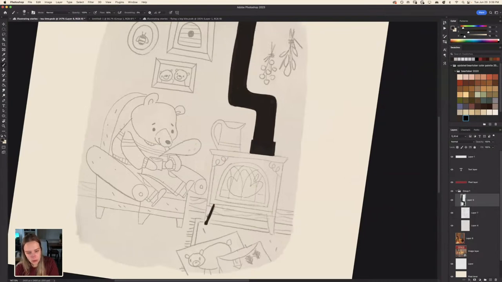Yeah, I'll probably go over this with maybe a light chalk color to add in the detail lines. I don't know exactly. I'm kind of just making this up as I go along here. This is new territory for me.